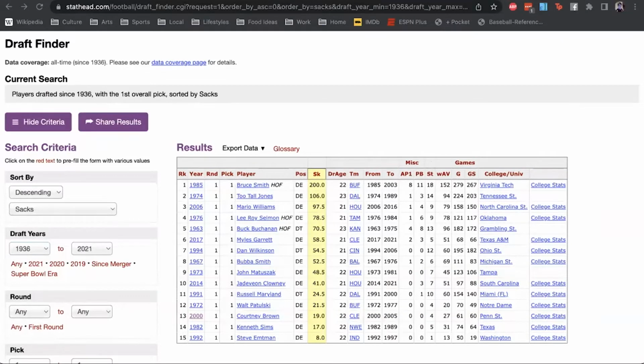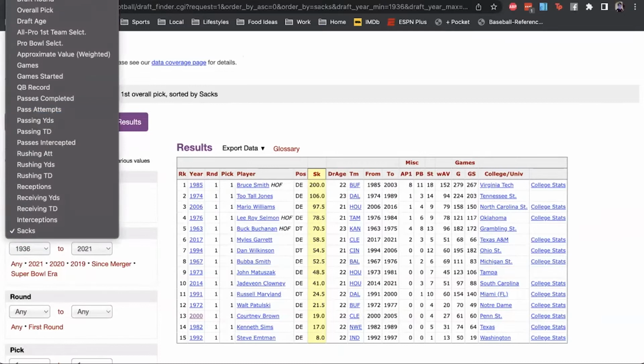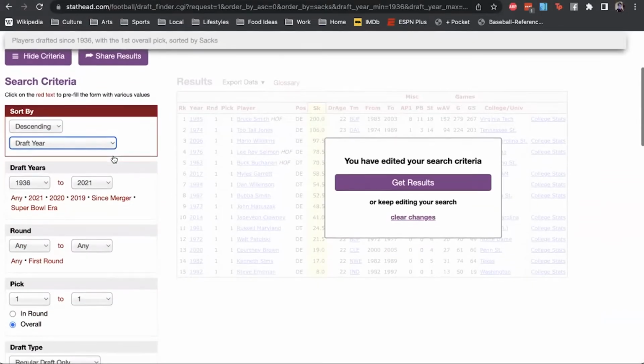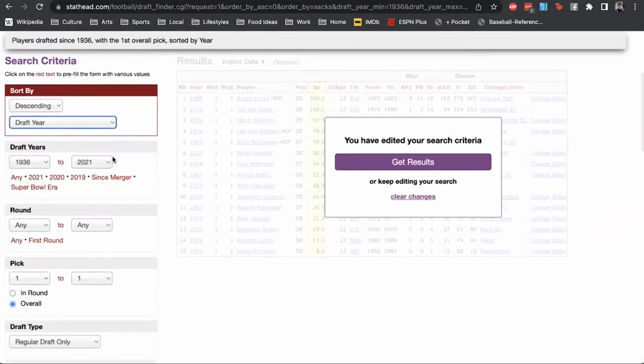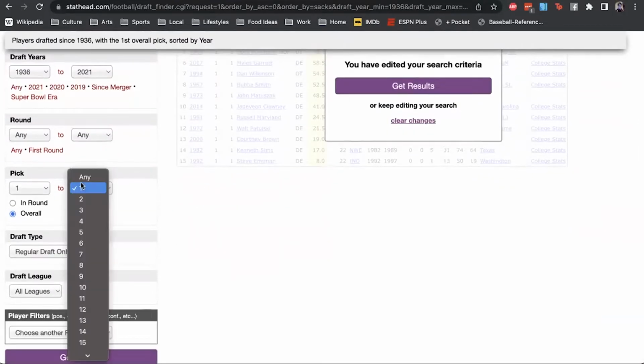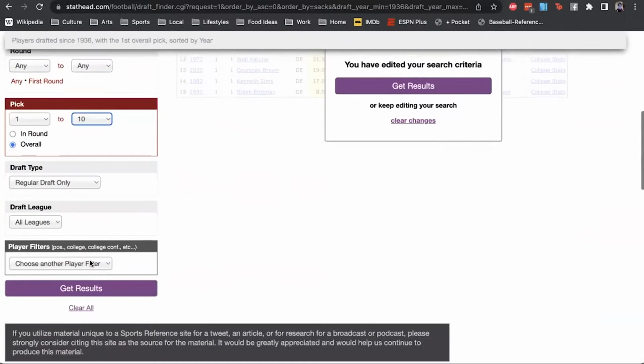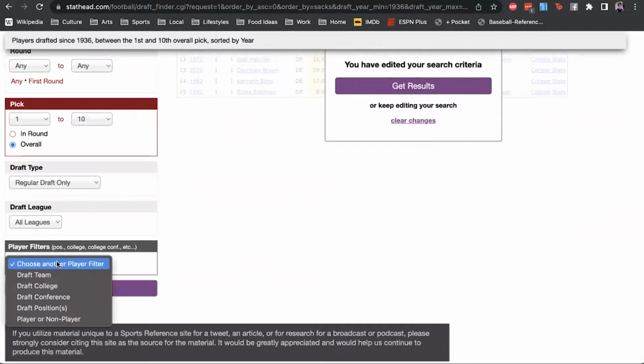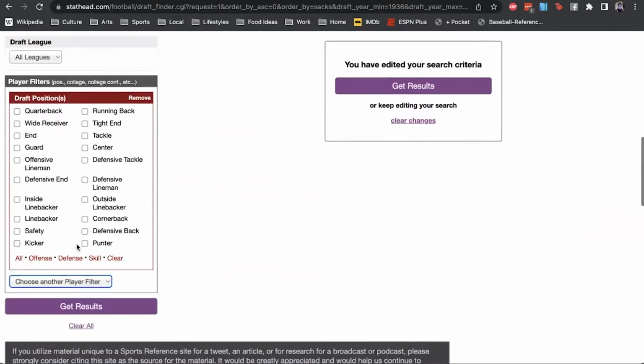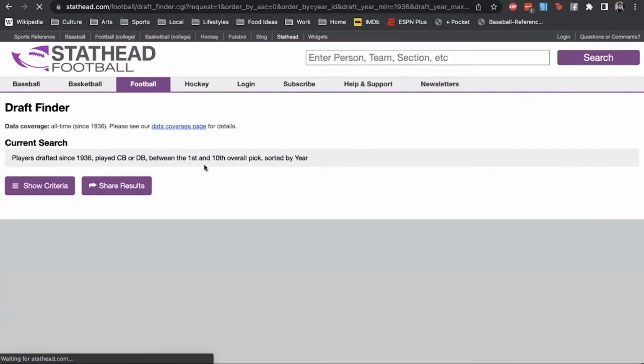Another great question that came up is, when should we expect cornerbacks to go off the board? There are a lot of really good cornerbacks this year, and when exactly can we expect them to go off the board? So using this search that I just set up, we'll expand the pick range to 1 through 10, then we'll change the position to cornerback, and then we'll run that search.